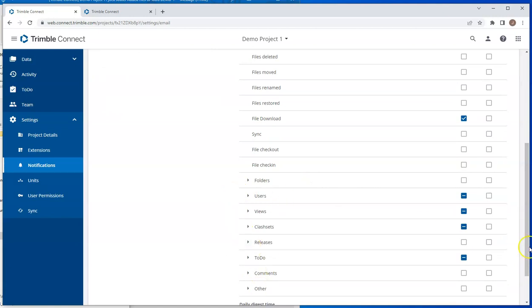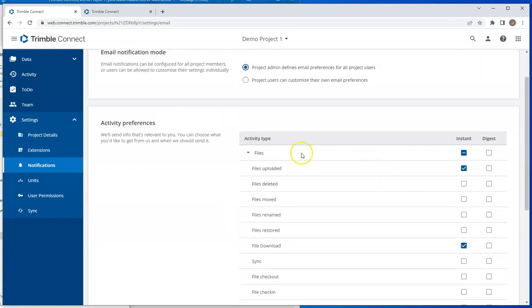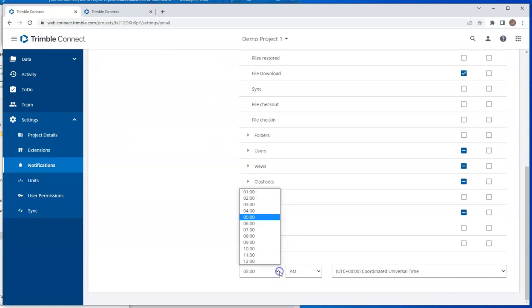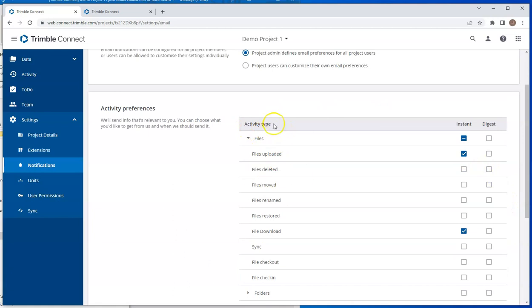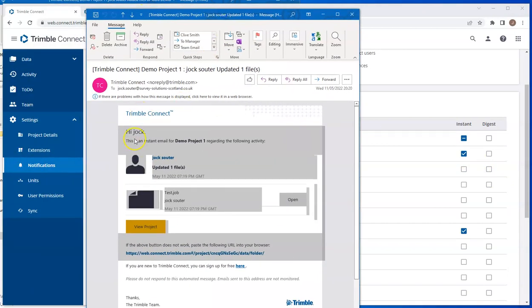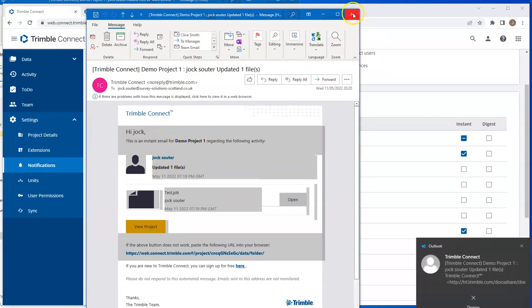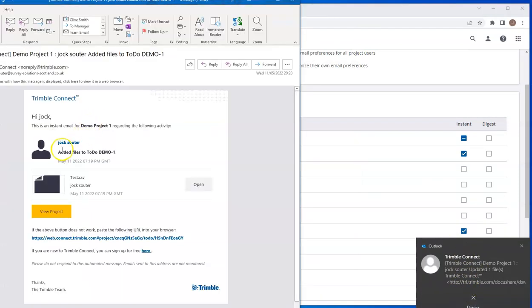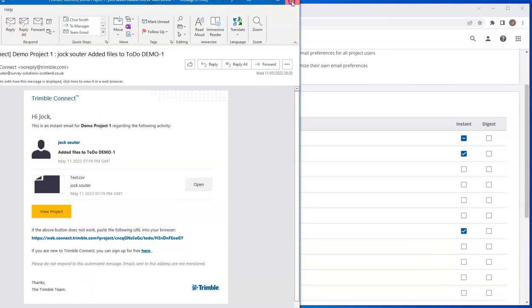And then I've got some other options in here. So the choices are an instant notification or a digest, and the digest is just set down at the bottom. So 8 AM every day your email notifications will come through, and you'll see something like this. Hi Jocks, it's an instant email for demo project 1, updated files. There's another one coming through. Or added files to a to-do. So we'll just close them.